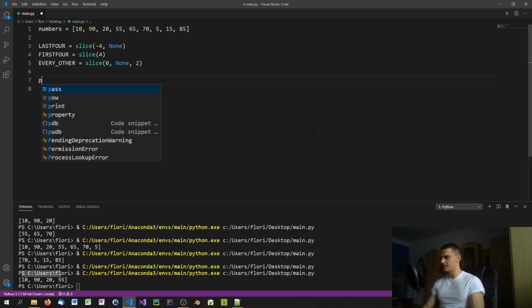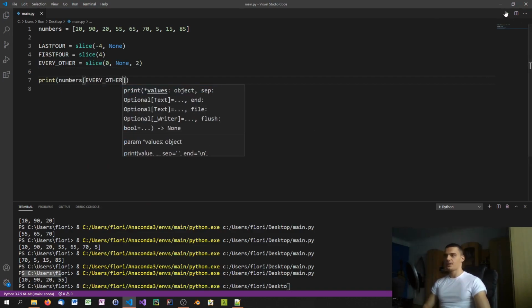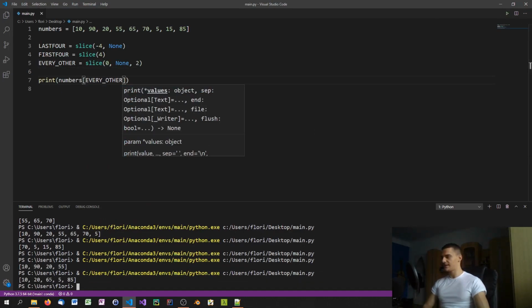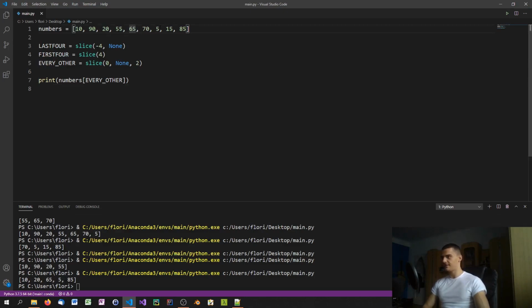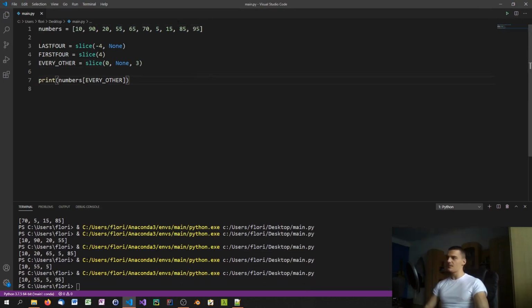And if I do that, you can see print numbers every other. And when I run this, you can see I get 10, 20, 65, 5, and 85. So 10, 20, 65, 5, and 85, every other element. I can do that with 3 as well, so we don't have to do every other. I can also do every third element, so this, and this. And theoretically, if I have, let's say 95 here, I would also get 95. So we can specify a start, an end or stop, and a step size.